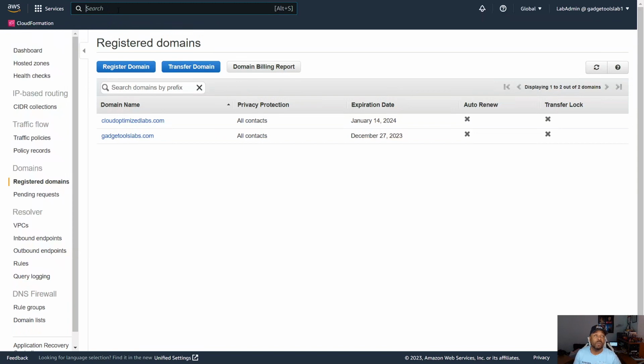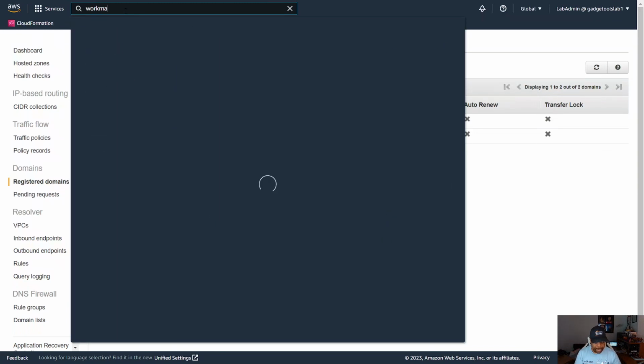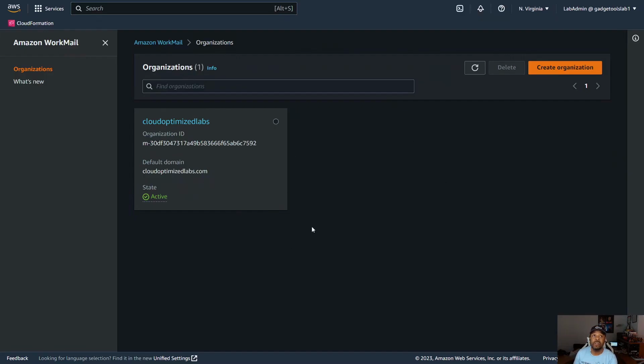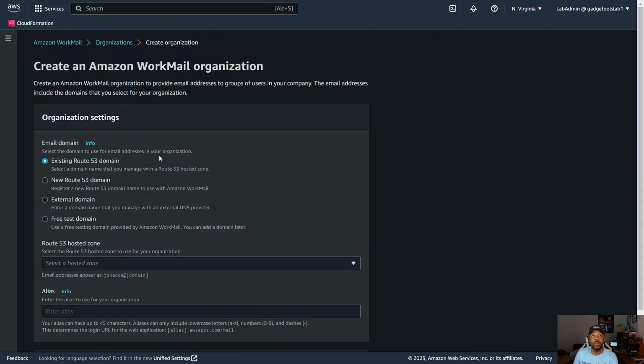Now we're gonna go over to Amazon WorkMail. So we'll just type WorkMail in the search bar and click here. When you first get here, if you've never set up an organization, the screen will look a little different. There will be a button that says create organization somewhere in this area. Just click it. It will bring us to the create organization workflow page, right?